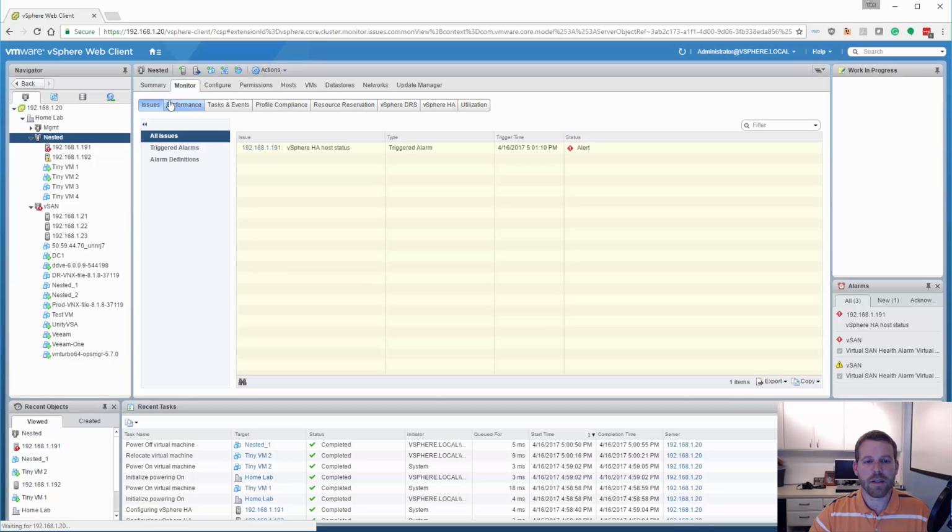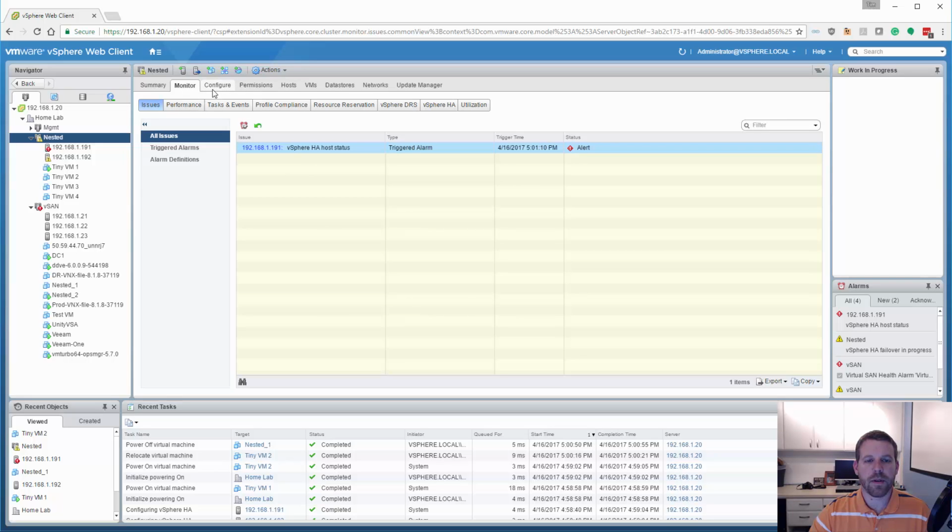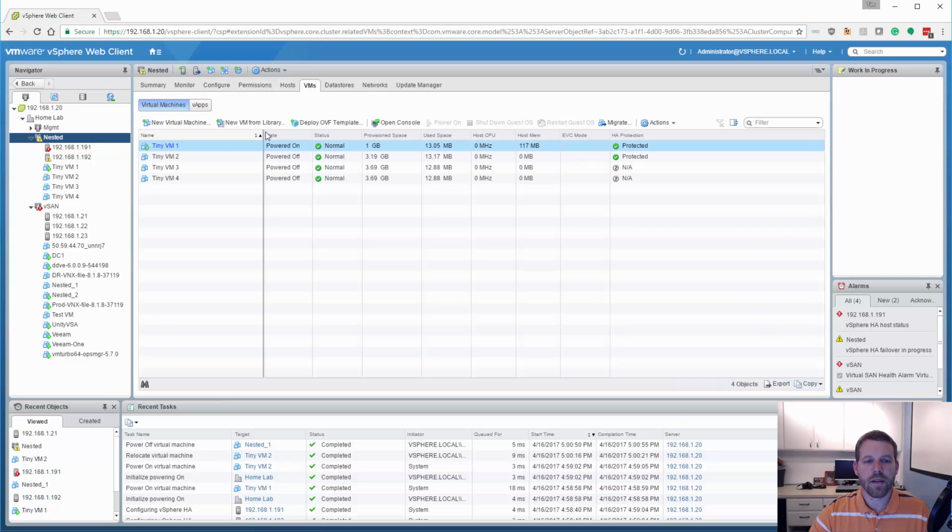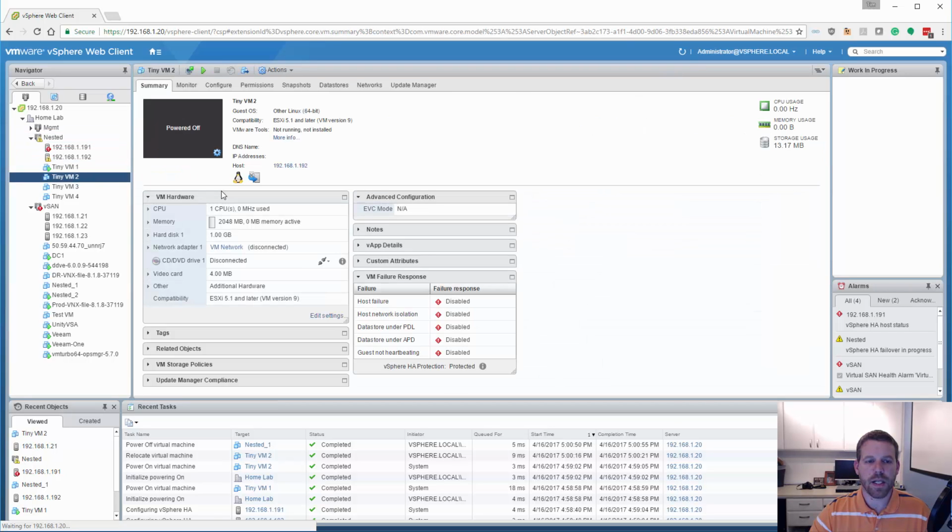Let's go under monitor. So you can see we have an HA host status error here, Host 191. Now you'll remember that, and you'll see here tinyVM2 is now off when previously it was running. And in just a second here, we should notice that tinyVM2 should be powering on its own on the good ESX server 192.